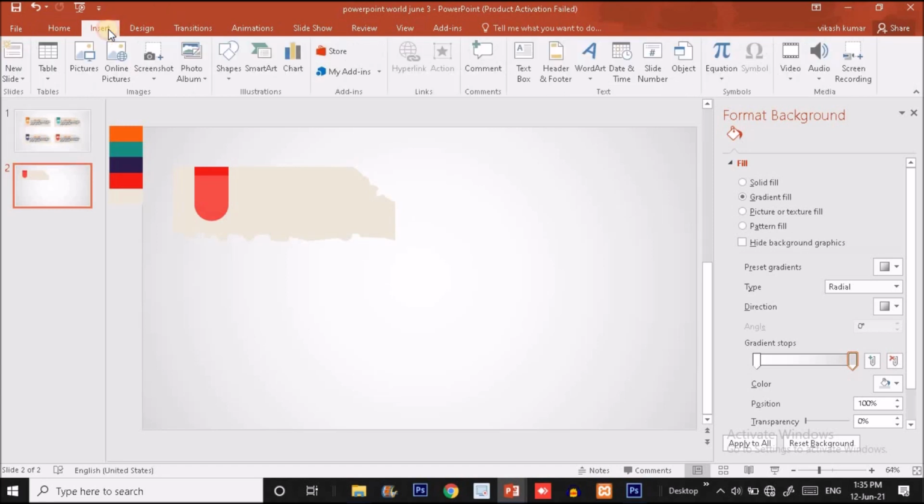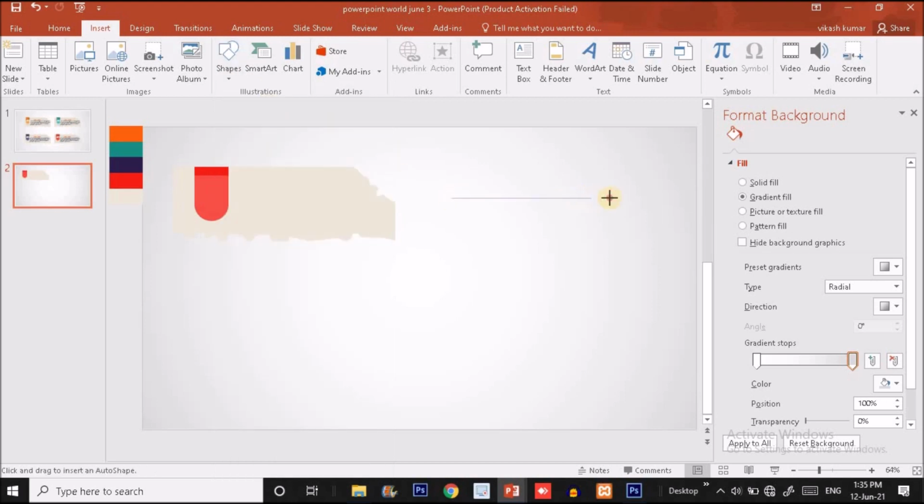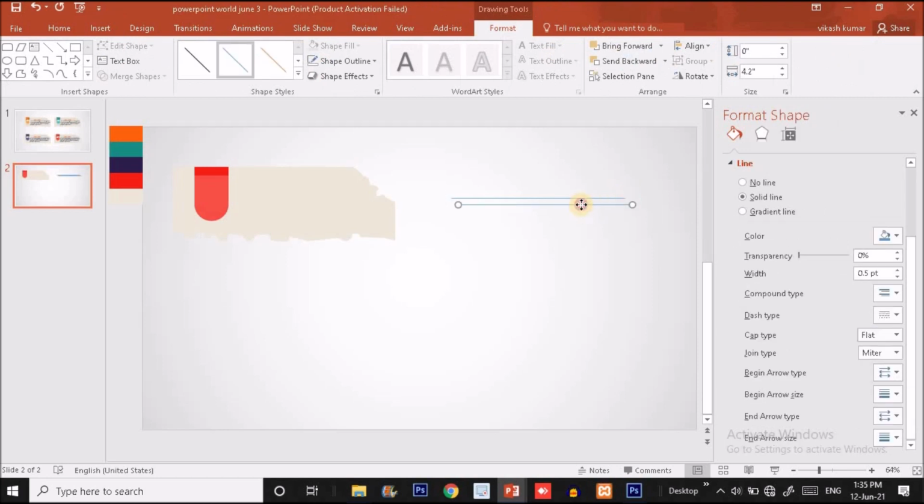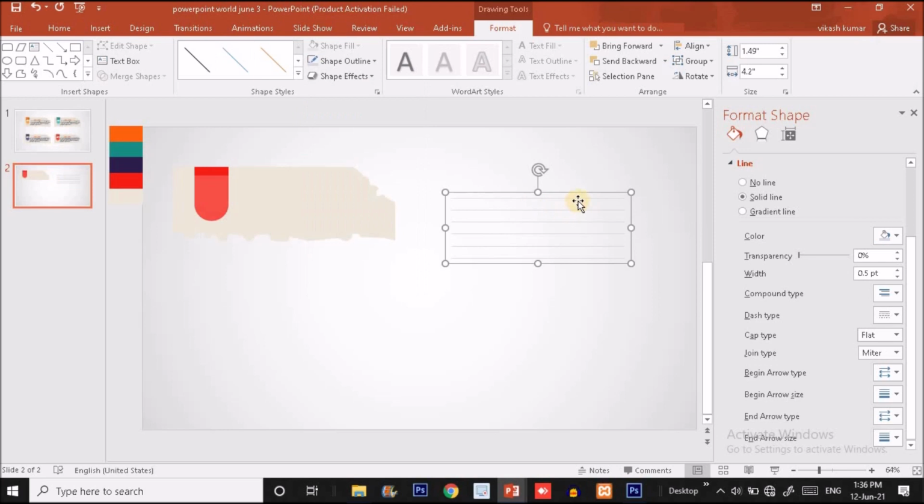Now the third thing we have to do, we have to click on insert option. Here we have to choose the line option, press shift and drag a line. Press Ctrl D, put this line here. Again press Ctrl D, D, D and again a D. Now select all these lines, press Ctrl G to make a single group, and the line color should be this one. Put this line over the slide. We have to remove one line, so I'm going to delete it and put it over here like this.